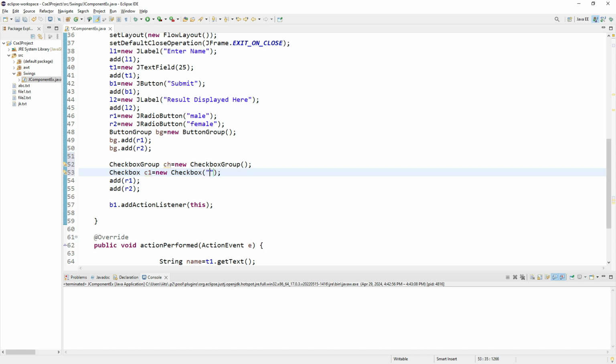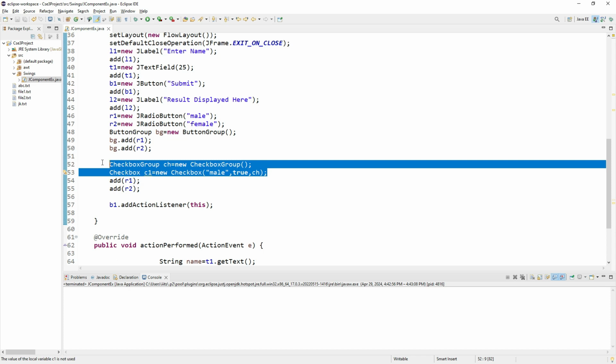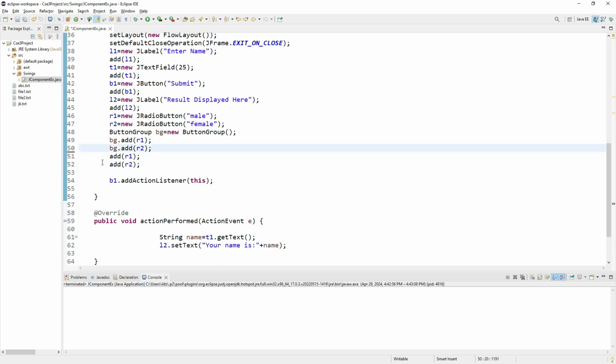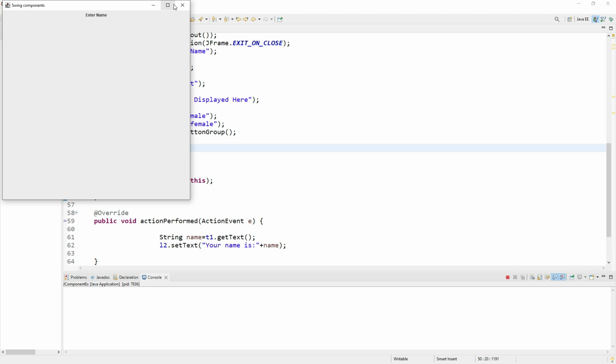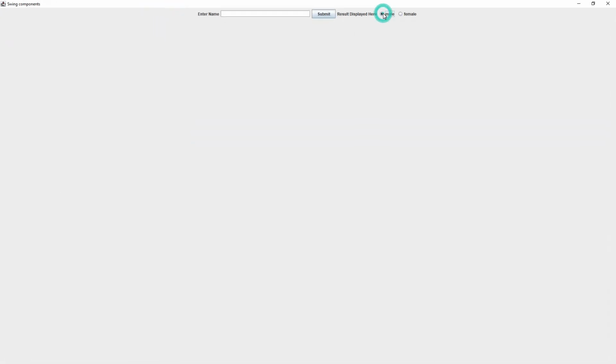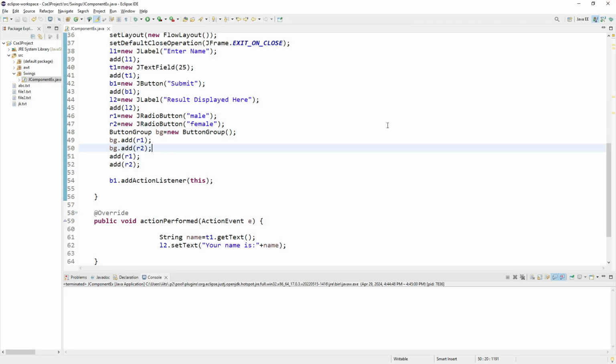what statement you have to follow? Male comma true comma, and in which group you are trying to add, right? Like that you have to follow the syntax. For female you have to write another one. This is what you follow in AWT. If you go with Swing, you have to follow this procedure: ButtonGroup is used to create it. If you choose male, one is selected, and for female, out of these two only one is going to be selected. So you use ButtonGroup to create the radio buttons here also.